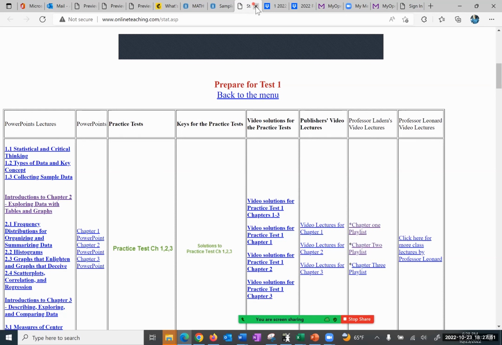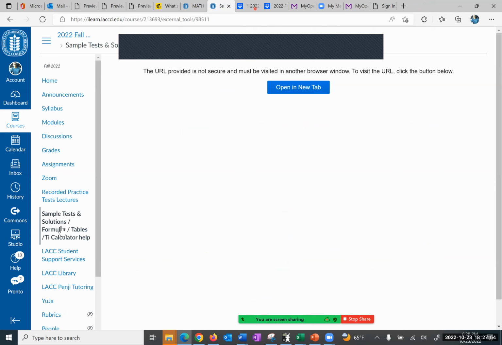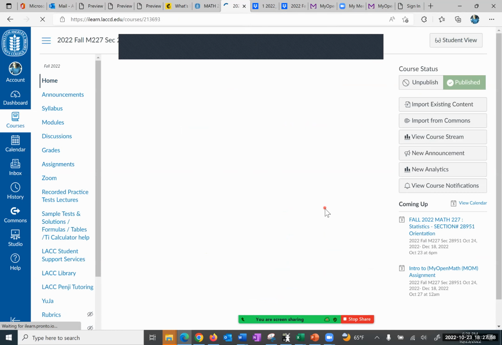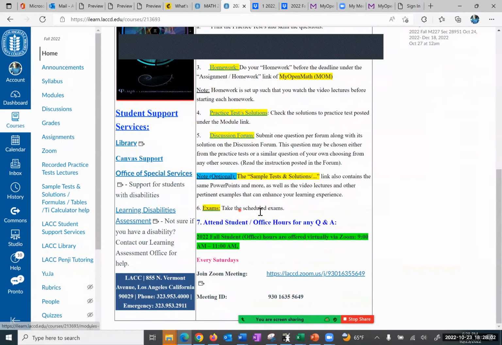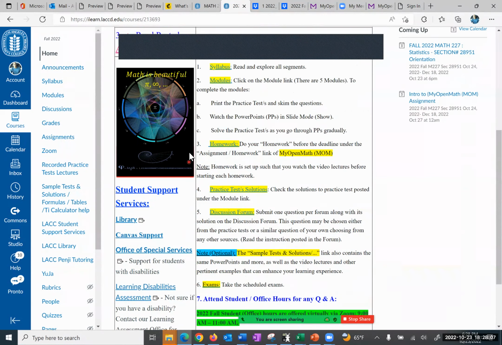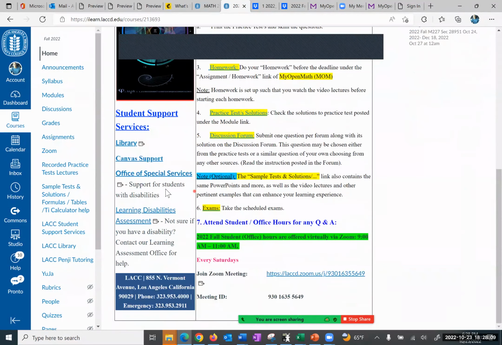Therefore, you want to make a note of that. Otherwise, you don't need that. Going back to the home page. As I mentioned, you want to take the exams, and the exams, just like the homework, everything is done under the modules and in MOM. So that's the last thing that I'm going to go over right now.